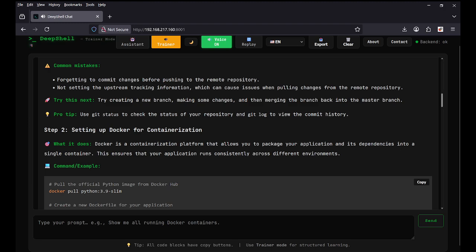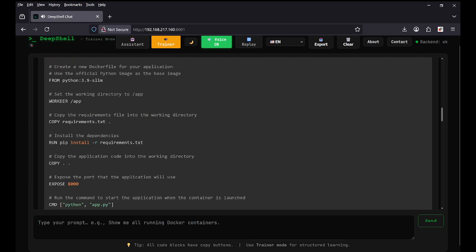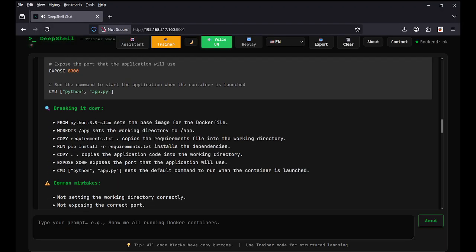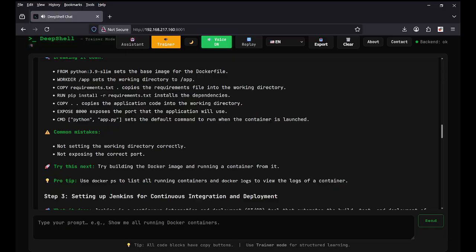Command/example. Breaking it down. FROM python:3.9-slim sets the base image for the Dockerfile. WORKDIR /app sets the working directory to /app. COPY requirements.txt copies the requirements file into the working directory. RUN pip install -r requirements.txt installs the dependencies.